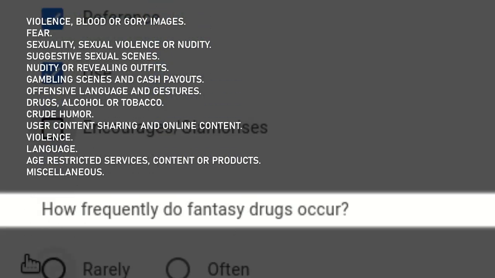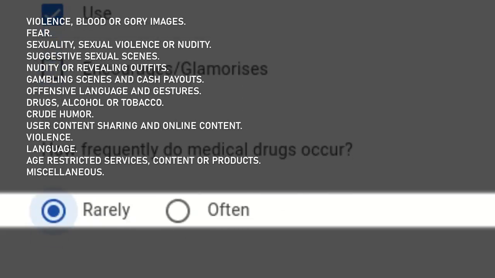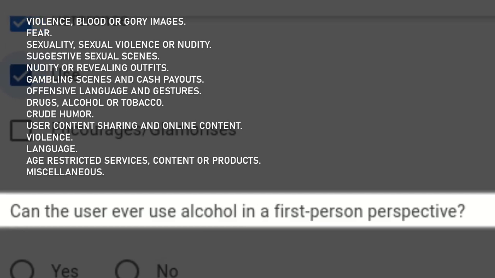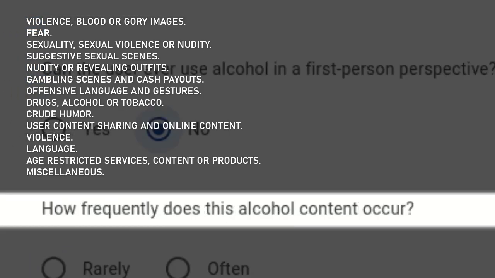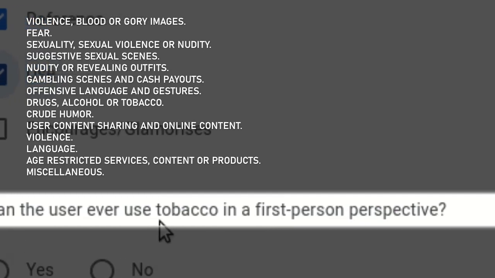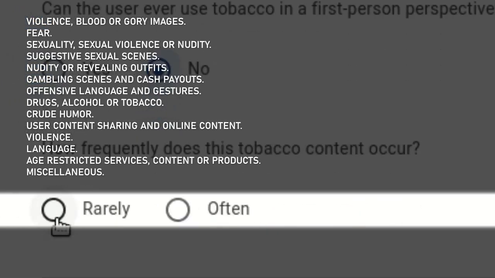How frequently do fantasy drugs occur? Rarely or often. How frequently do medical drugs occur? Answer with rarely or often. Can the user ever use alcohol in a first-person perspective? How frequently does this alcohol content occur? Can the user ever use tobacco in a first-person perspective? How frequently does this tobacco content occur?